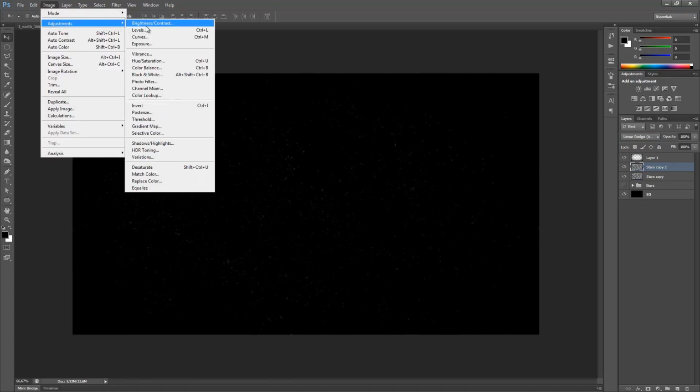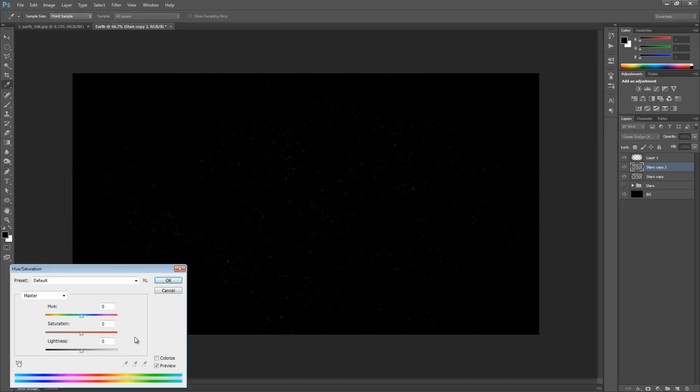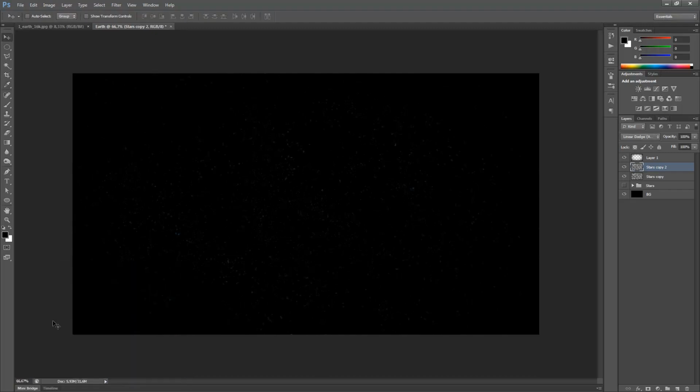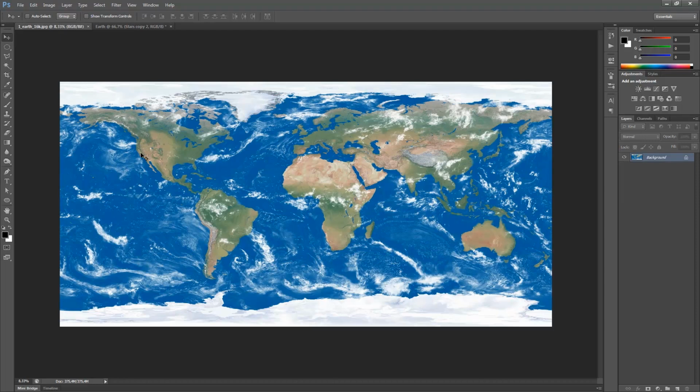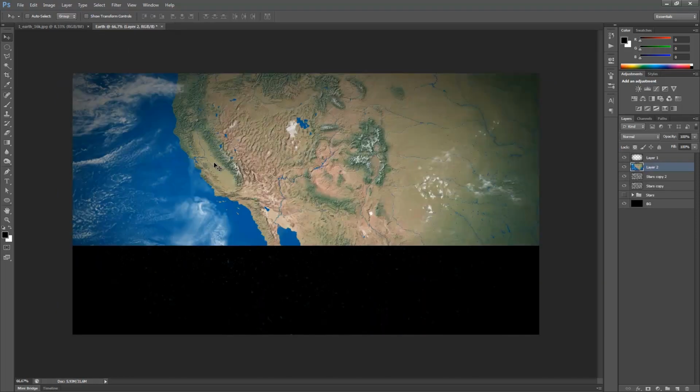So also I like to add a new hue and saturation again. Also check the colorize, and then just bump up the saturation just a bit for the glow effect over here. So hit OK once you've done that, and now we are ready to start on our Earth itself. So I'm going to import this texture in our file over here.